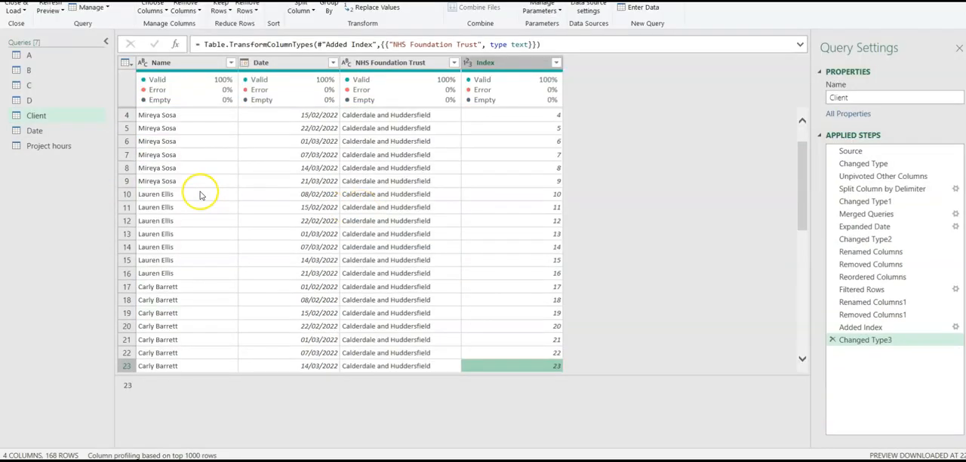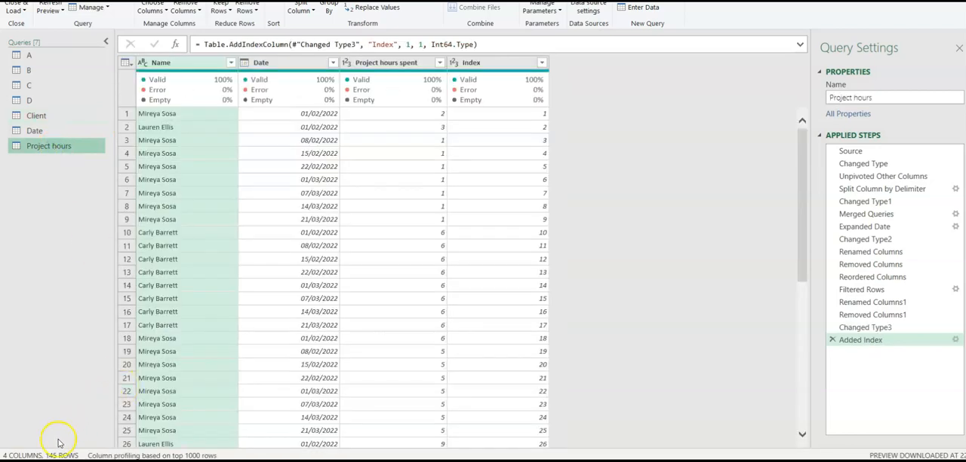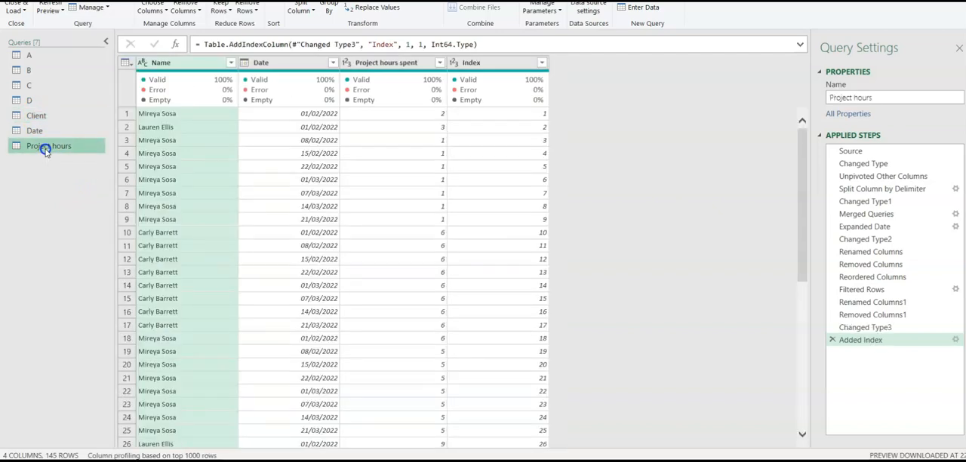At this point, we need to do a quick check. So if we go onto client, we have 168 rows, 4 columns. But when we go onto project, we have 145 rows. So we can't join them together. We should have the same number of rows as it was in the original table. So same number of rows, it should be 168 here and 168 here. So what has gone wrong?